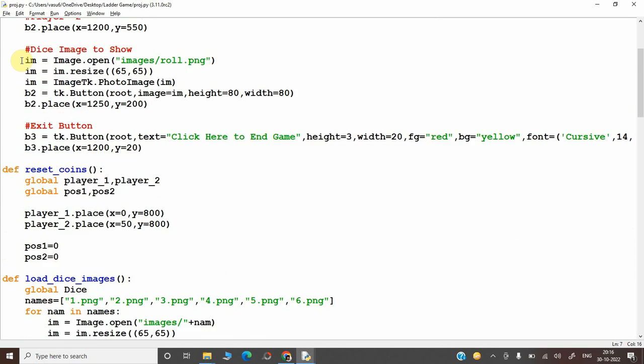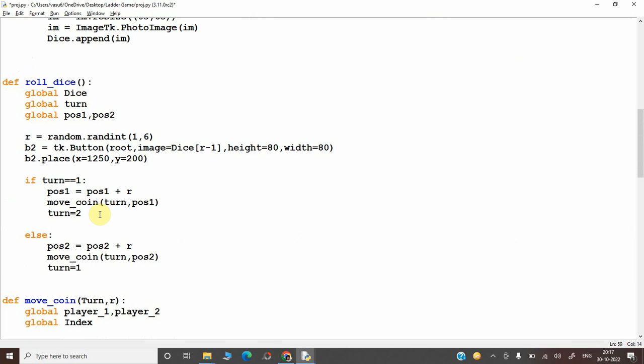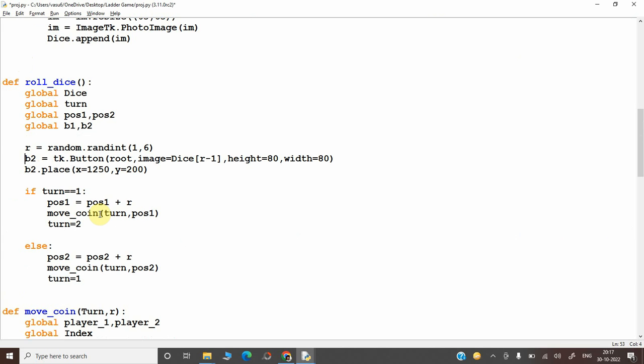Now what I have to do is, whenever you are rolling the dice, if the turn is the second person's, immediately you have to disable button 1. So access both the buttons here, global B1, B2. Take the two buttons. Now here, shift turn 1 is completed. After moving the coin, it goes to the second person's turn, so that first button should be disabled.